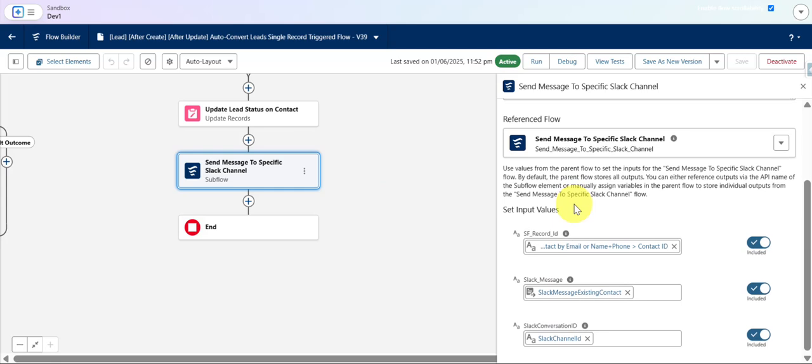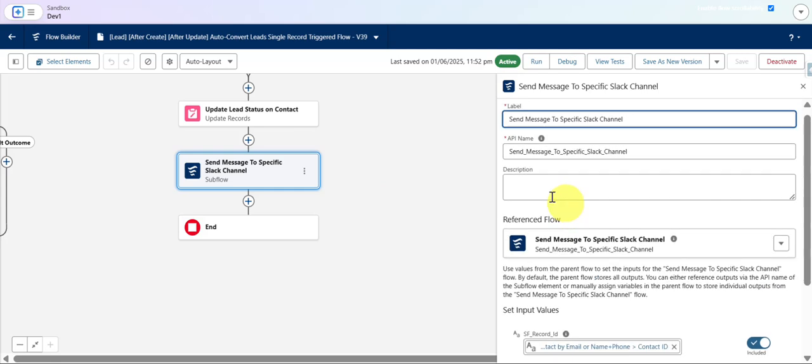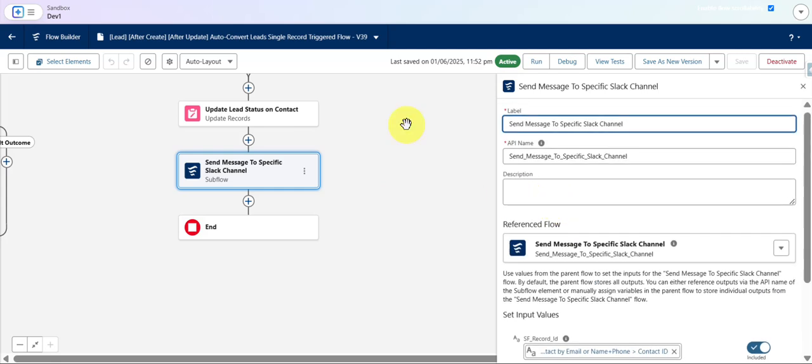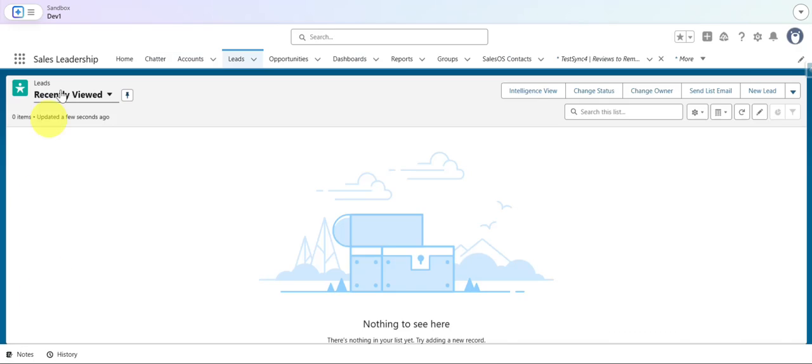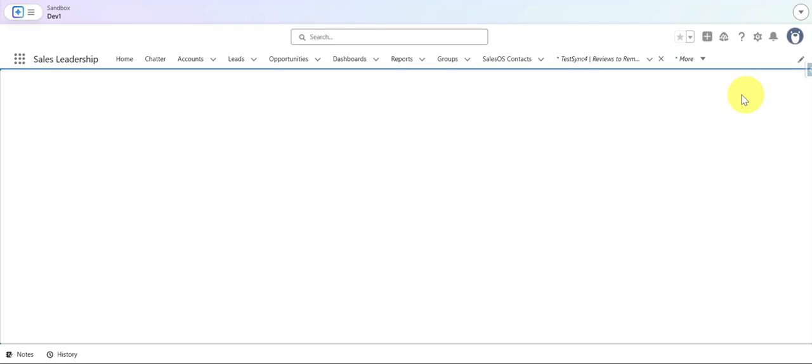In this, I am sending the contact ID again by finding it from the lead. But the idea is this one. So let me show you the working of it. So I'm on the Salesforce side. A Slack notification will be sent out whenever a new lead is added. So let me hit New.